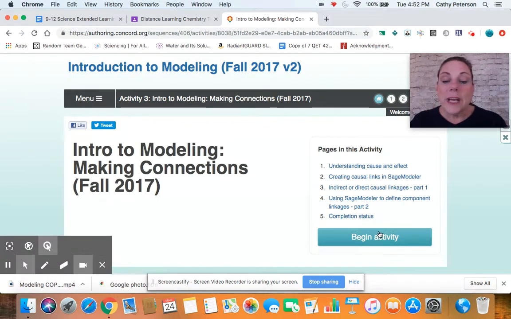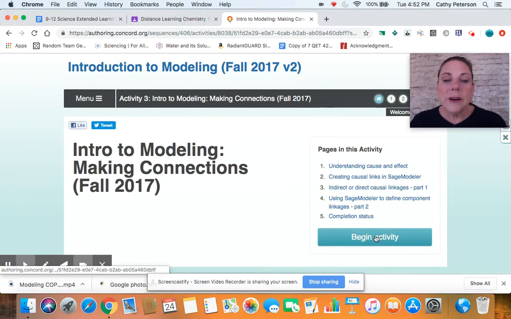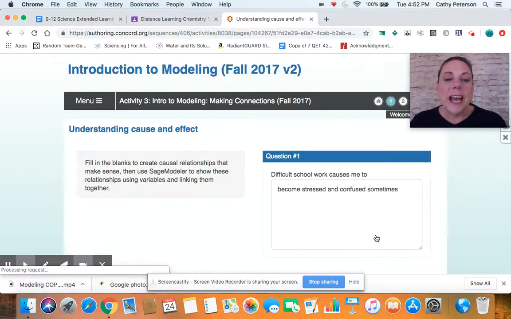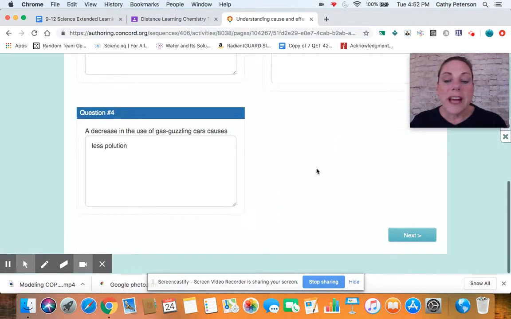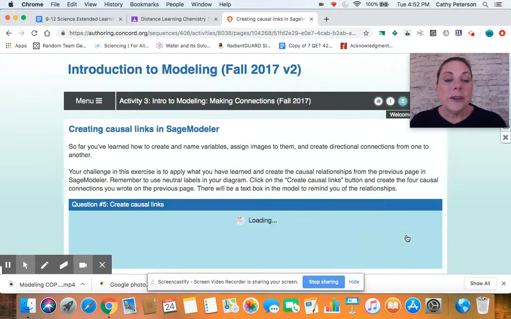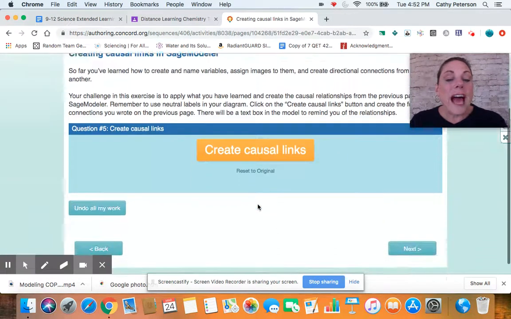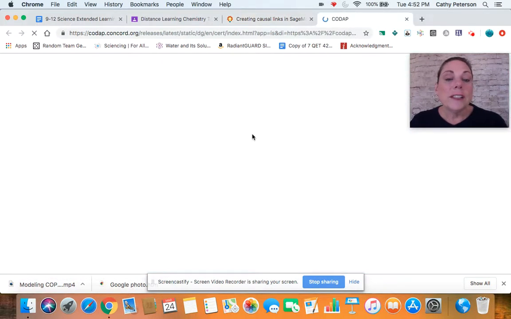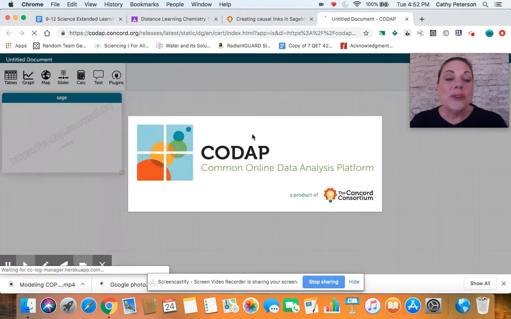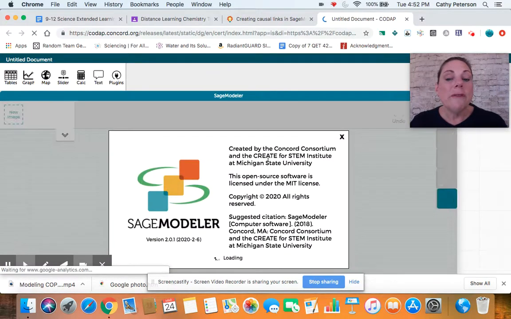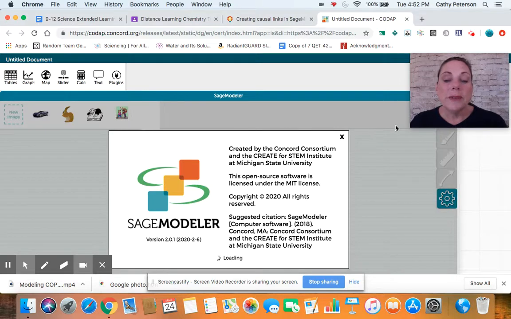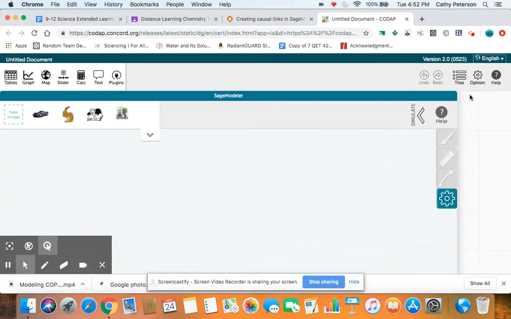And again, as we work through these activities, go ahead and click Begin Activity, and it'll bring you through some cause and effect pages. You can answer those at your leisure. They're going to ask you to create some causal links. And as you do that, it'll pop up this other software, and it's going to ask you to fill in the pieces that you need to.